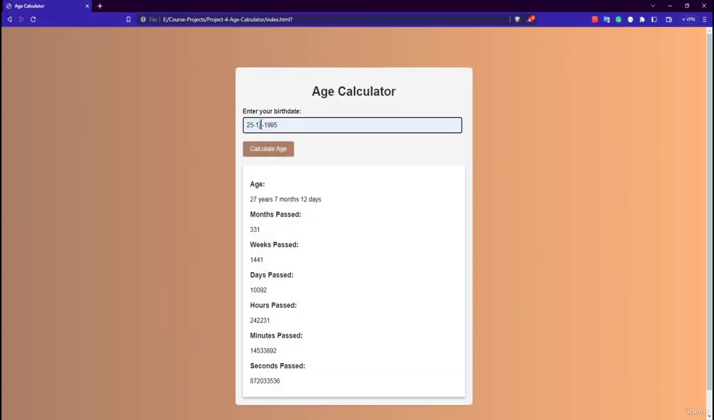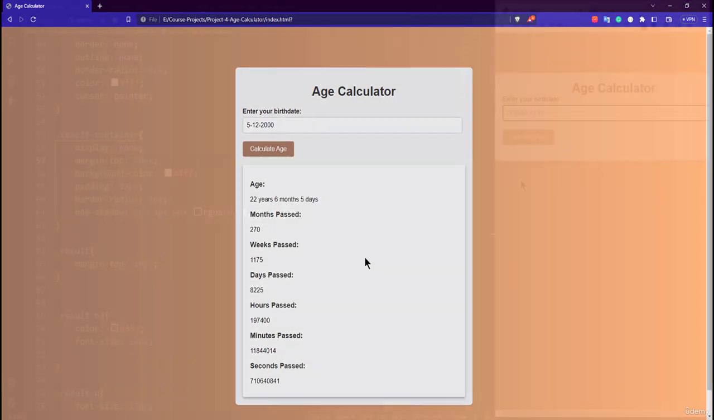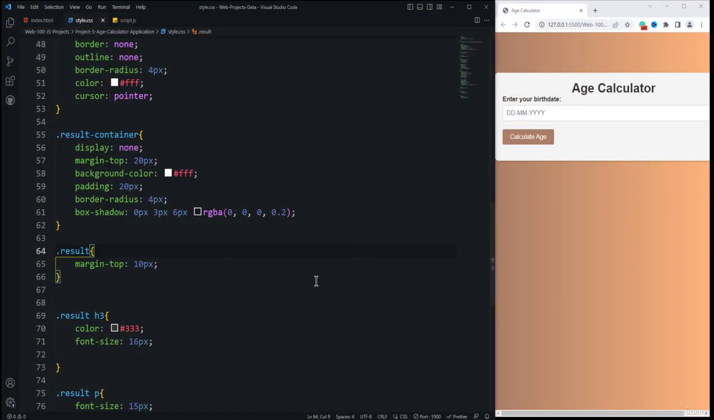If I change the date of birth here, like 15, not a valid month name, 12, and then here we want to add it, and also I'm going to change the year, which is 2000, and simply click it. Then you can see this actually displays the result. Okay, so that marks the completion of the code for the CSS part. So our next step is to start with the JavaScript part of the project.